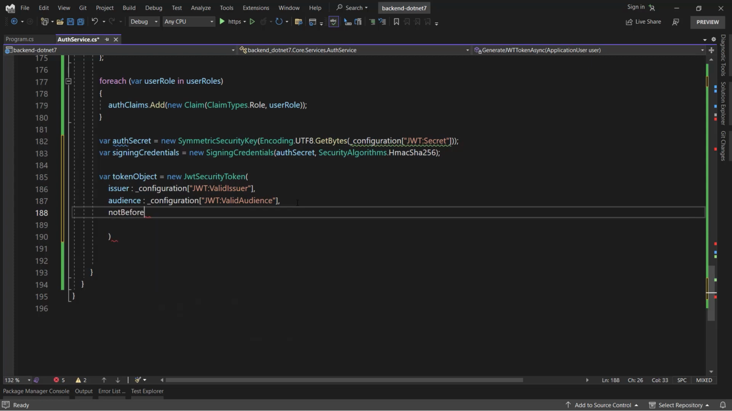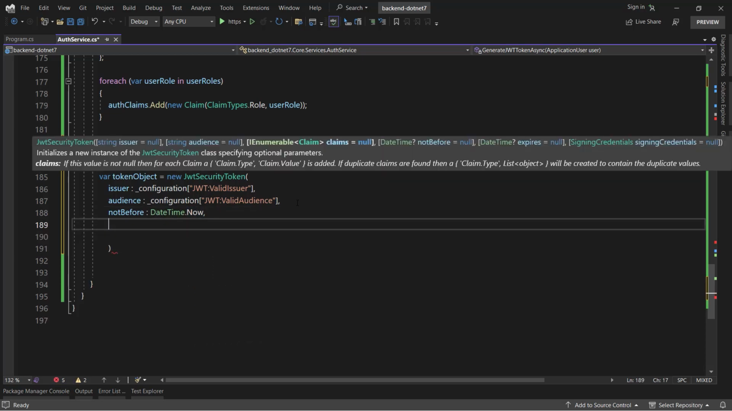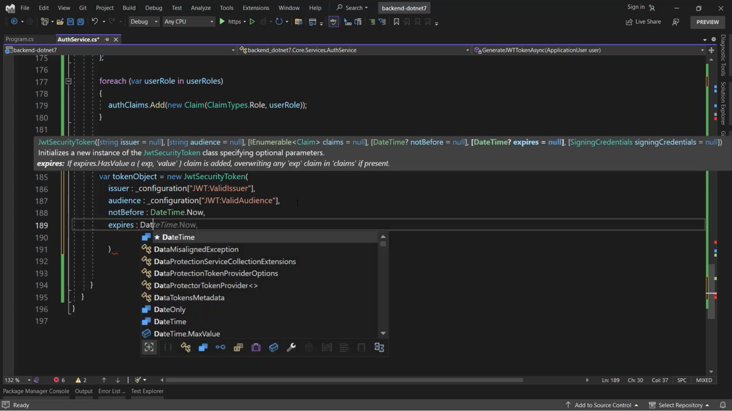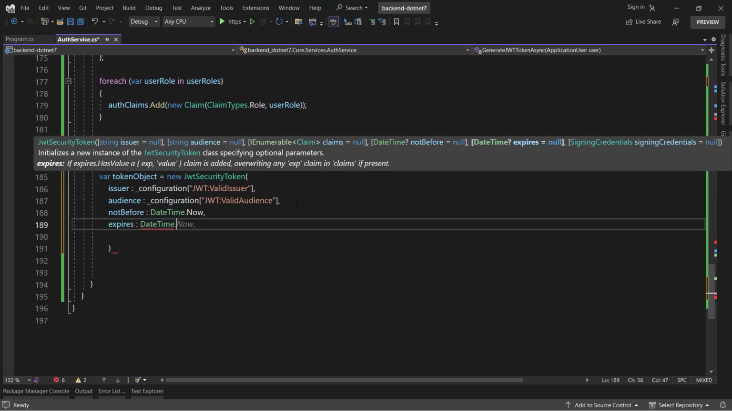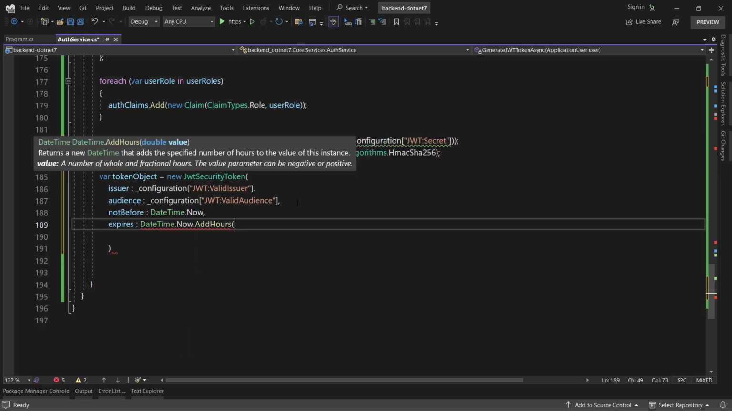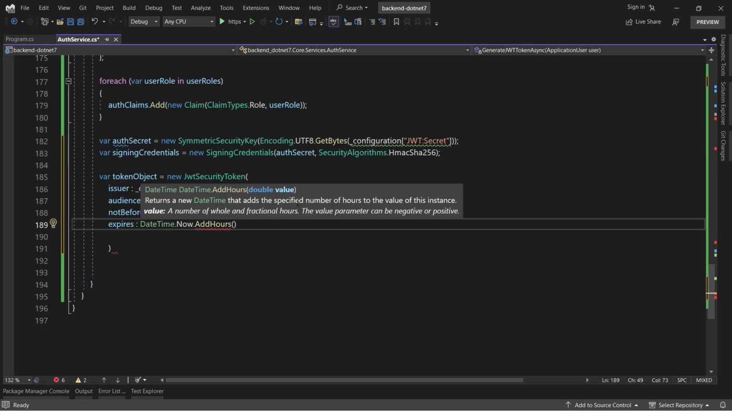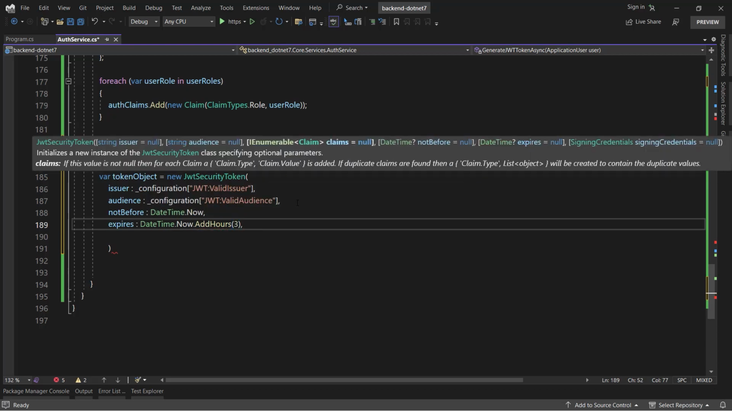Not before would be the time stamp, the security timestamp of creation time. So for the not before, we can simply use DateTime.Now. That's it. And after that, we can say when this expires. So the expires would be DateTime.Now.AddHours of, for example, 1, 2, 3, 5, 4, anything you want. I use 3, so this would be valid for the next 3 hours.